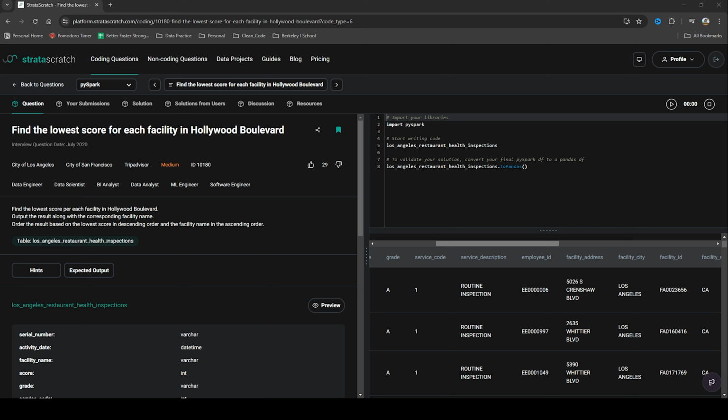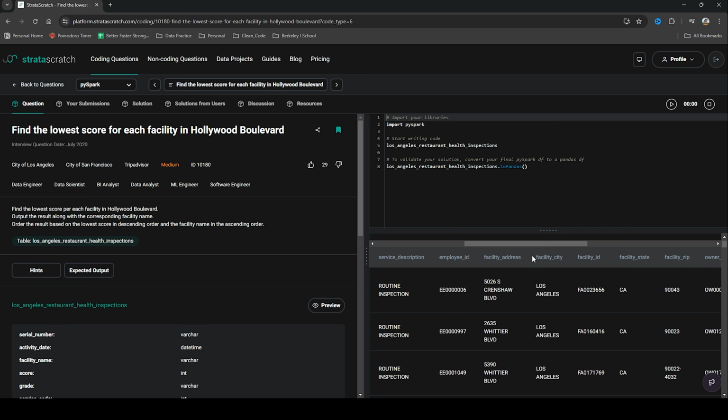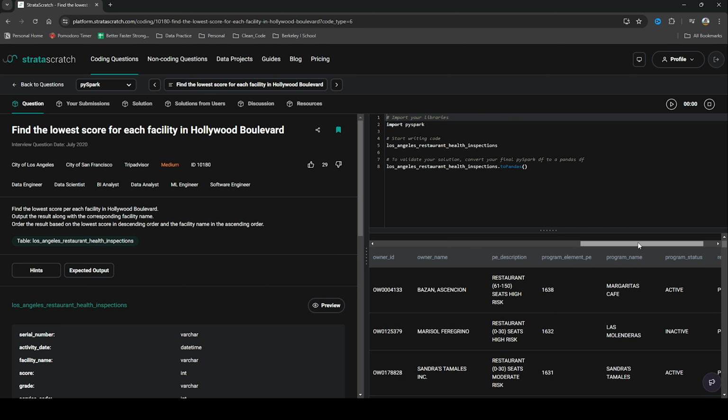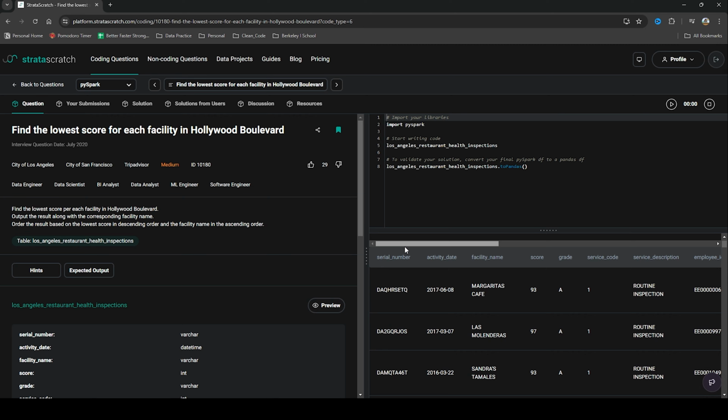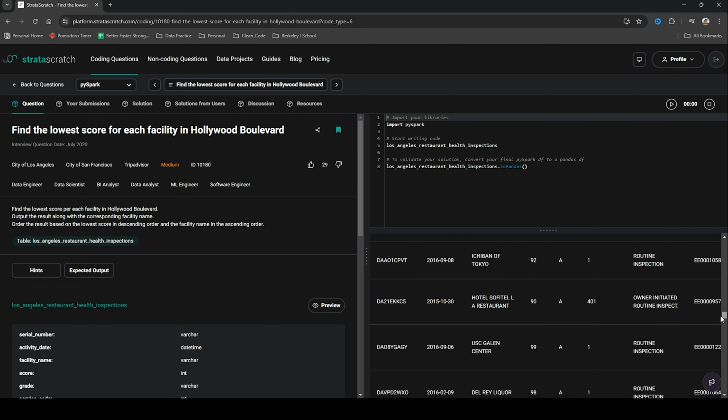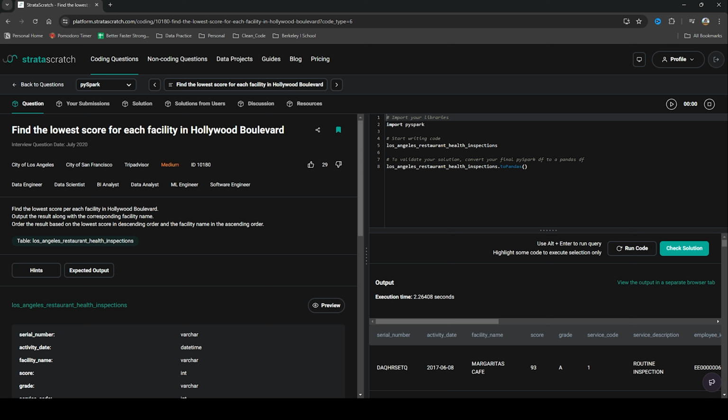Let's take a quick peek at our data. And here we can see the facility address is most likely where this Hollywood Boulevard is going to be. Everything else looks like what you would need in a health inspector's office, but oh boy, is there a lot of data. Let's go ahead and jump over to the notebook and begin to break this problem down.